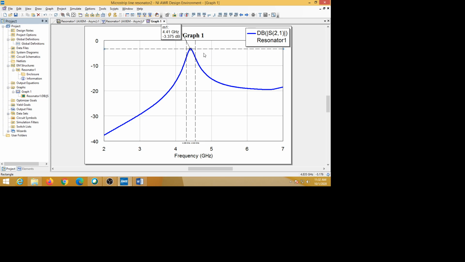So wherever a peak is there, you measure how many decibels are there. This value, minus 3.375 dB, that is the insertion loss. From the 0 dB to the peak of this, how many decibels are there, you measure it, that gives the insertion loss. And the center frequency corresponding to the peak value is 4.41 gigahertz. So based on the material properties and the design, we will be getting the resonant frequency, the insertion loss and also the quality factor. Okay, so these are the measurements we are supposed to do on the results we get.